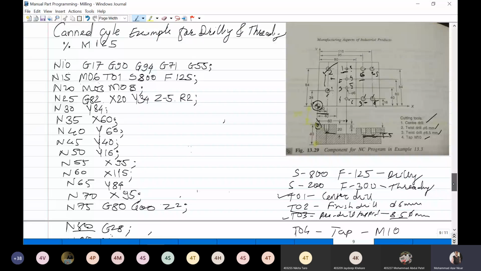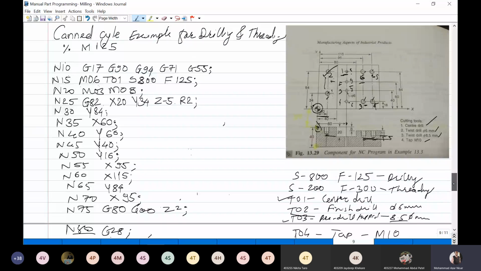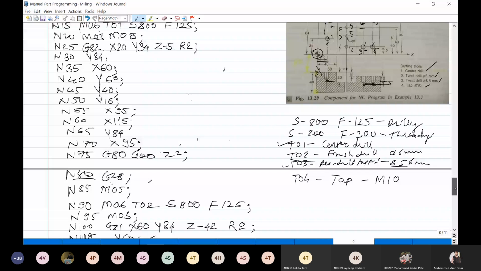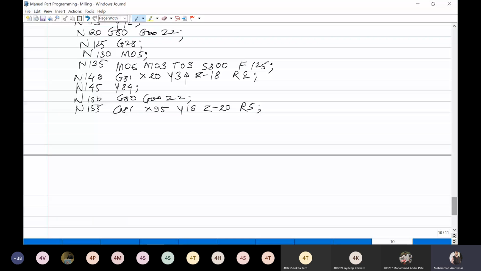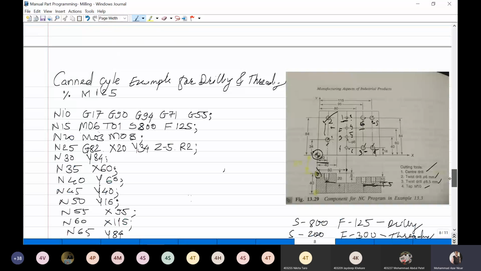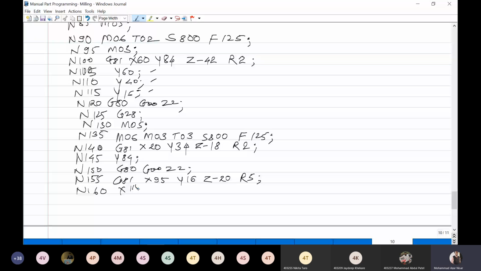R5. Now for the fourth hole I will use EN160, coordinates only. Y will be same, only the X coordinate will change. X will be 110, 150, then 165. This will be the next hole.